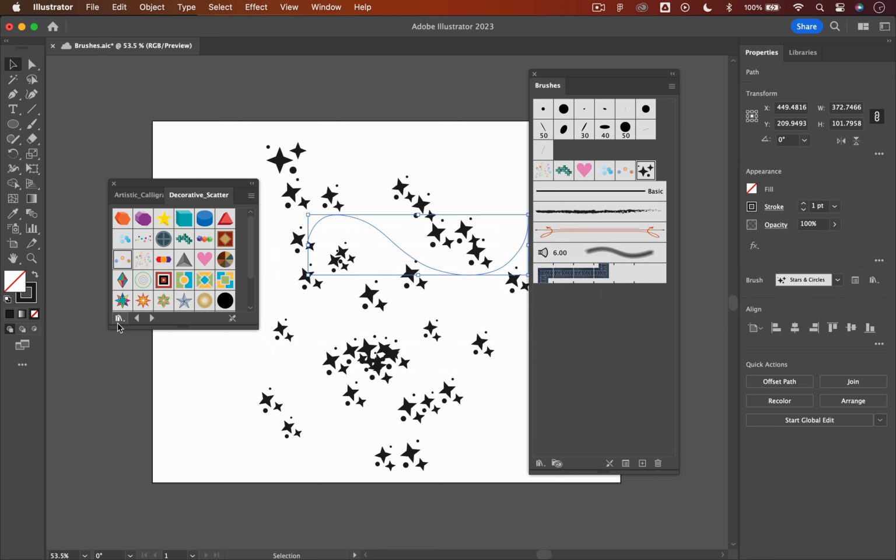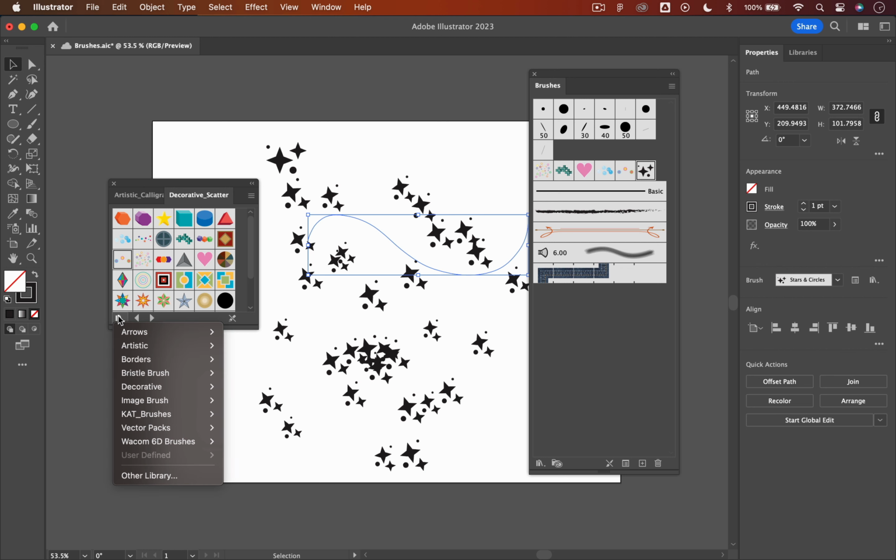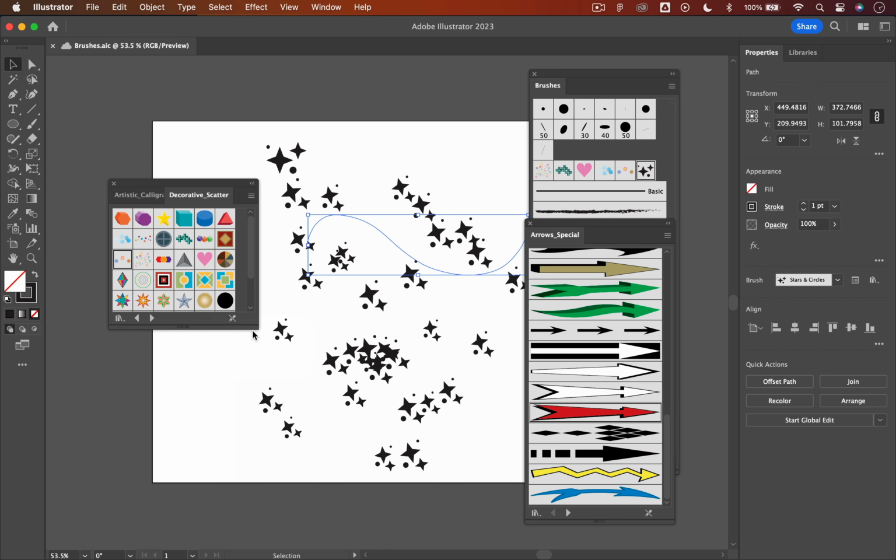The next type of brush to look at are art brushes. These are one of two types that are most commonly used. Art brushes stretch the visuals along the entire length of a path. If you have any brush panel open, access the brush libraries by clicking on the library icon in the lower left. This is a little easier and faster than going to the Window menu again. Choose Arrows Special from the Arrow menu.